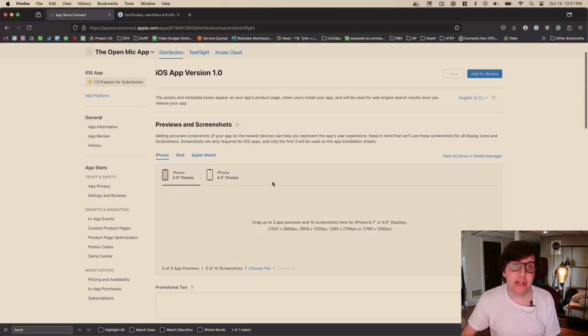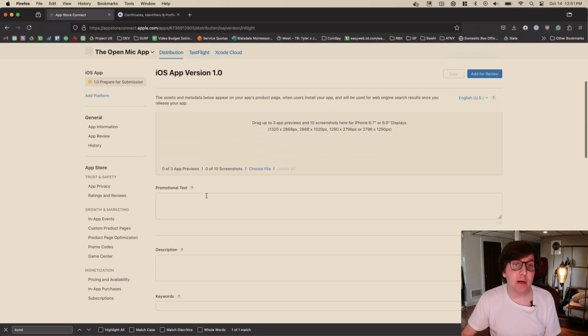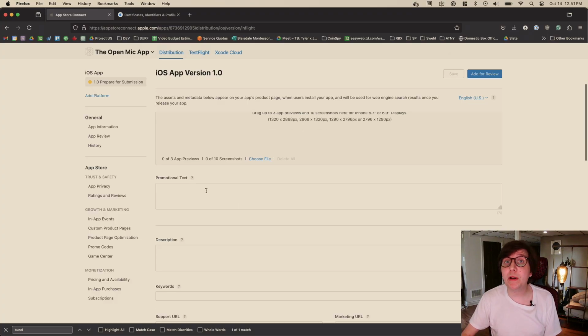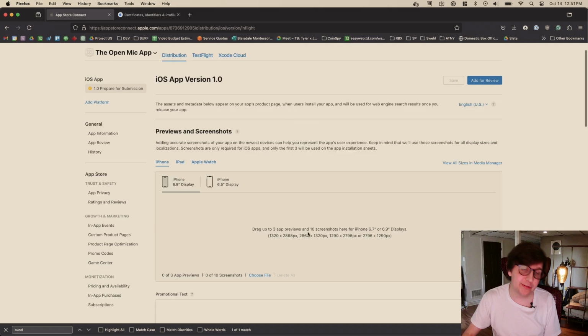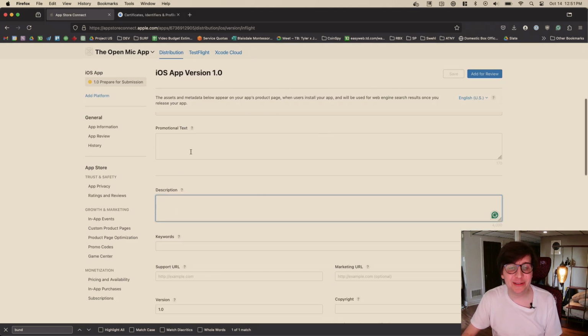Here's where we're going to put our screenshots eventually. Here's where we're going to put our promotional text. This is actually one of the only fields in the iOS App Store that you can change on an ongoing basis without doing a submission. Whereas if you want to change your description or keywords or support URL or the binary or the screenshots or anything else, you basically need to do a whole new submission, a new binary essentially.